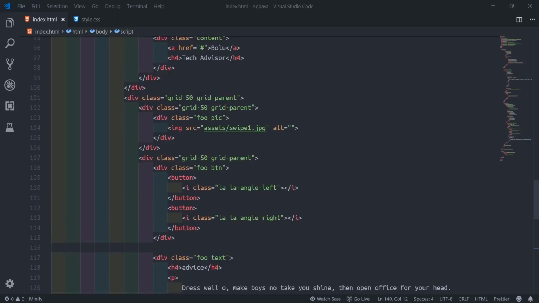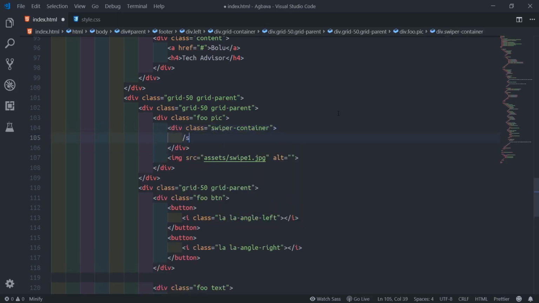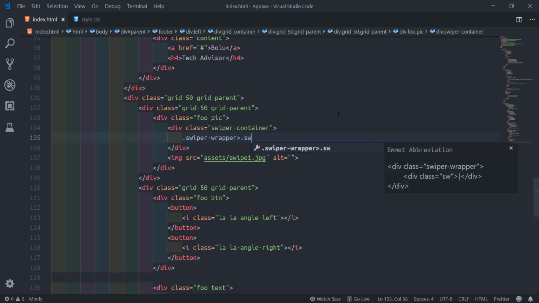So what we'll do here now is create the swiper container inside here. So I'll just go quickly now. I'll just say swiper container. So inside the swiper container, we'll get swiper wrapper. Swiper wrapper. Then inside the swiper wrapper, you get swiper slide. Swiper slide.